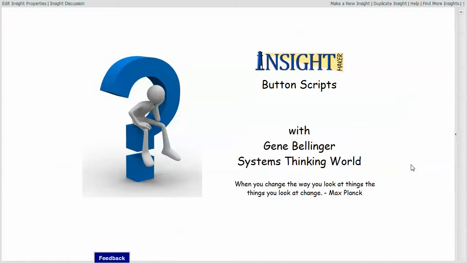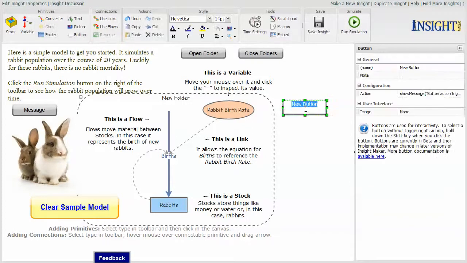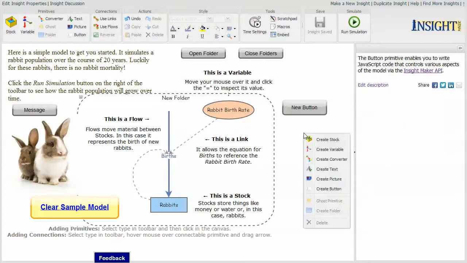Hello. Just want to spend a couple minutes and talk about the new button primitive that allows you to write JavaScript within an Insight Maker model and attach it to a button. The button itself is a new primitive that shows up over here so that you can click on button and drop one onto the model, or you can right click and create one from the drop down.